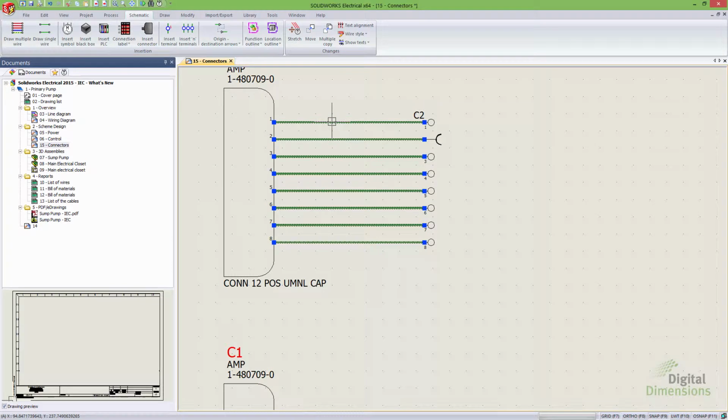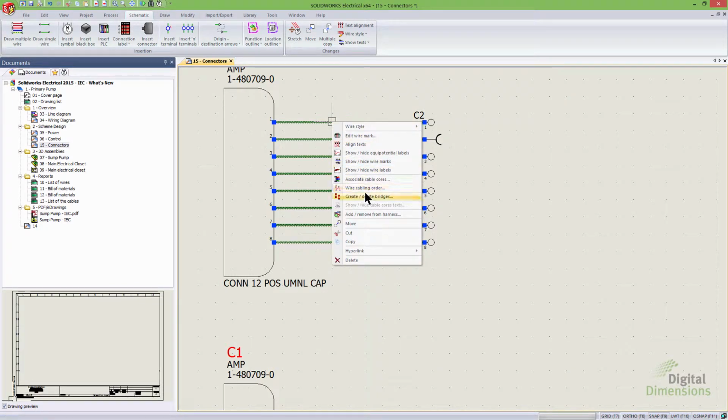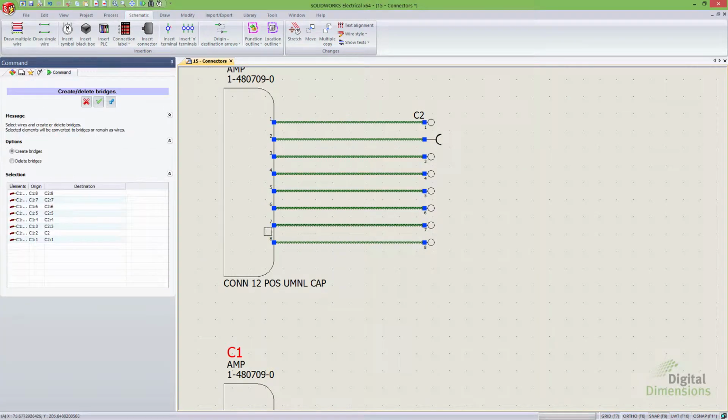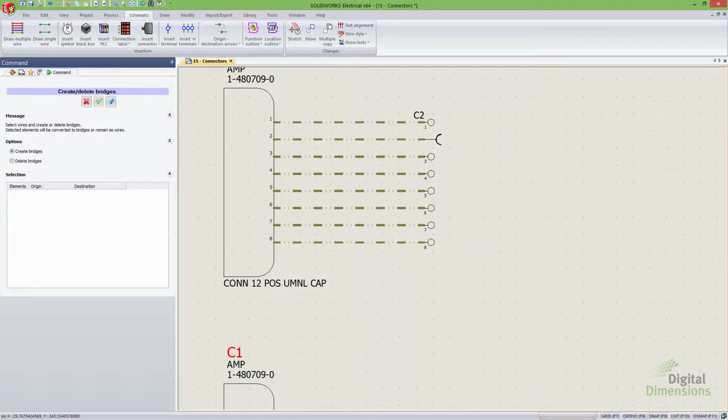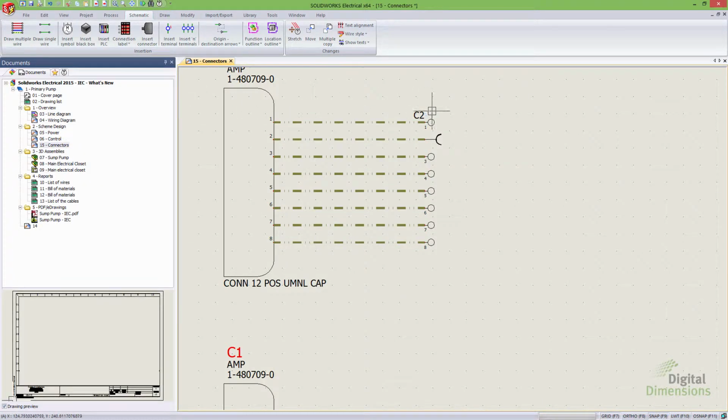If this was just connecting 2 connectors together, I could right click and say create bridge, and hit OK. So essentially that would be as if these 2 connectors were plugged into each other. So the bridge is allowing me to symbolize that.